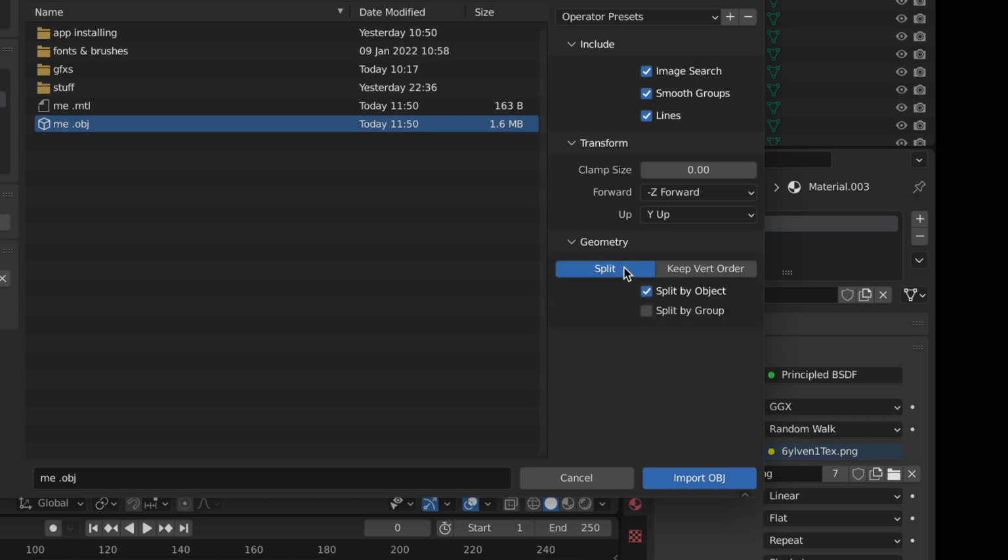Okay, go to Geometry, and make sure it is split by object, to make sure that it's not all just like one object, and you can delete things and that type of stuff. So yeah, press Import OBJ.